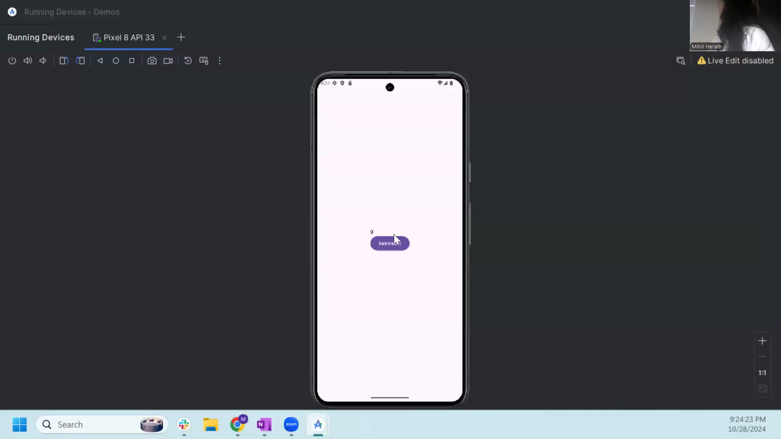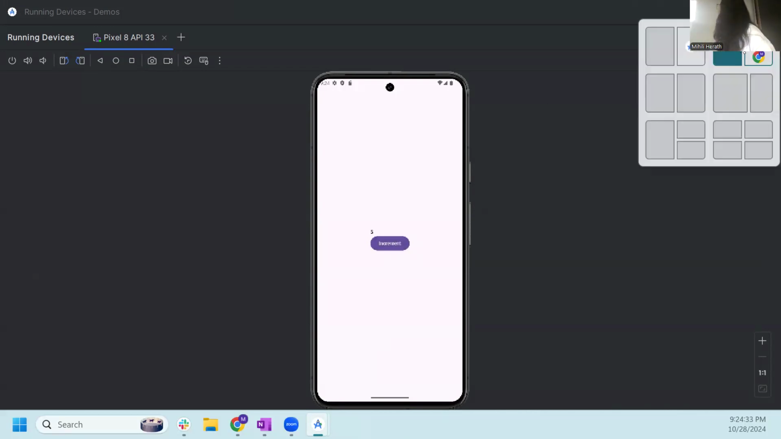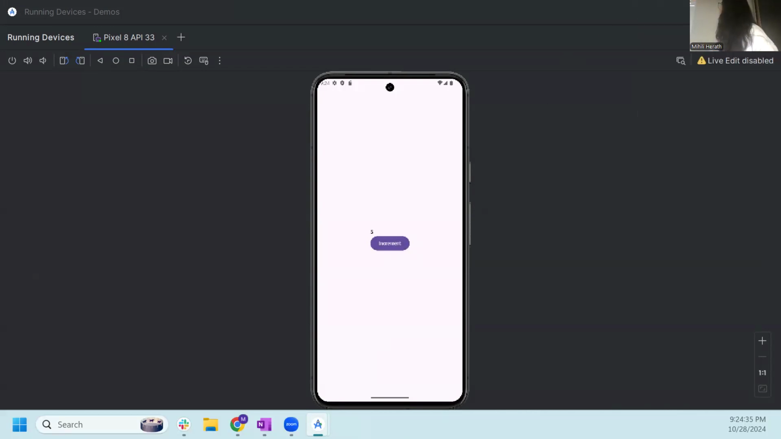Yeah. So notice how it's sliding in and also fading in and fading out. And that's basically what the transition spec does.